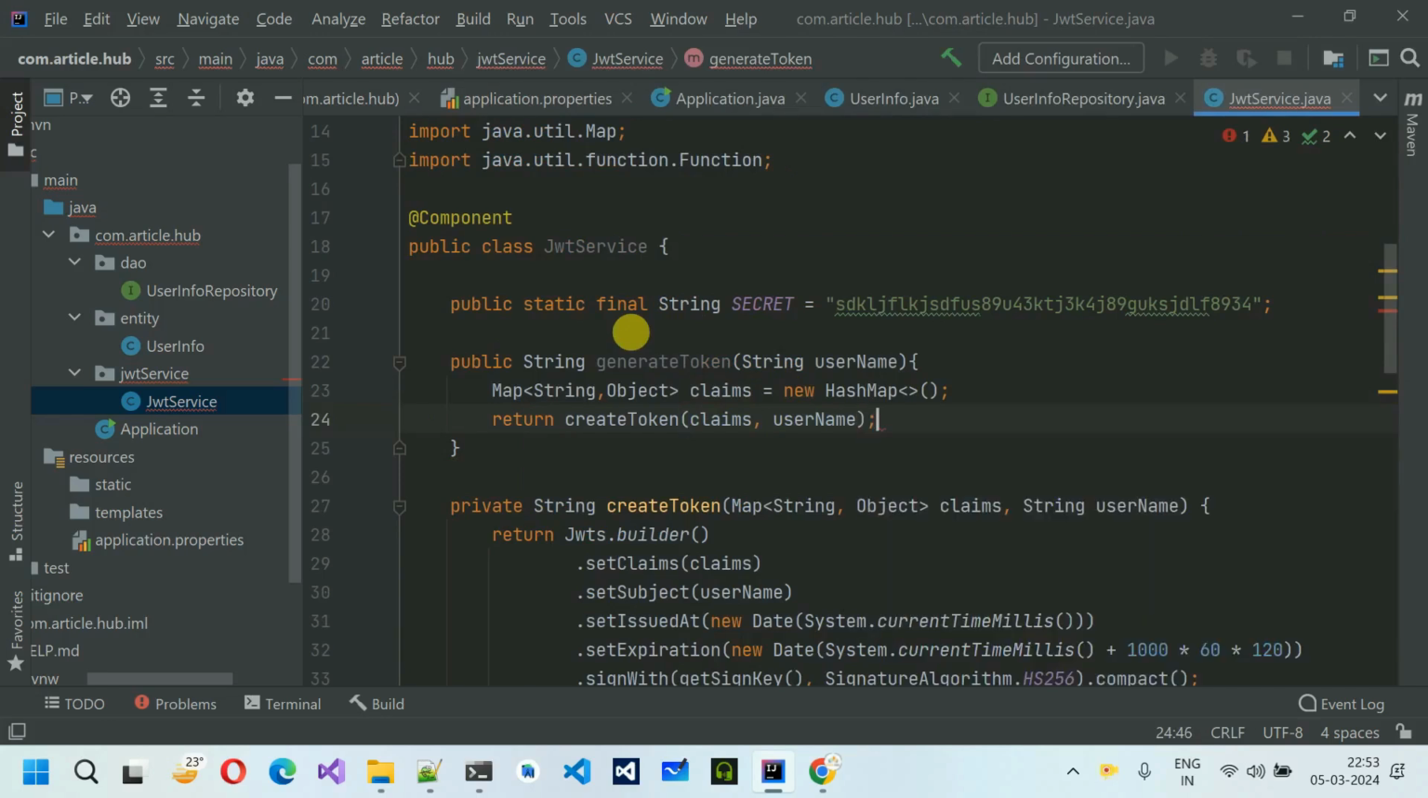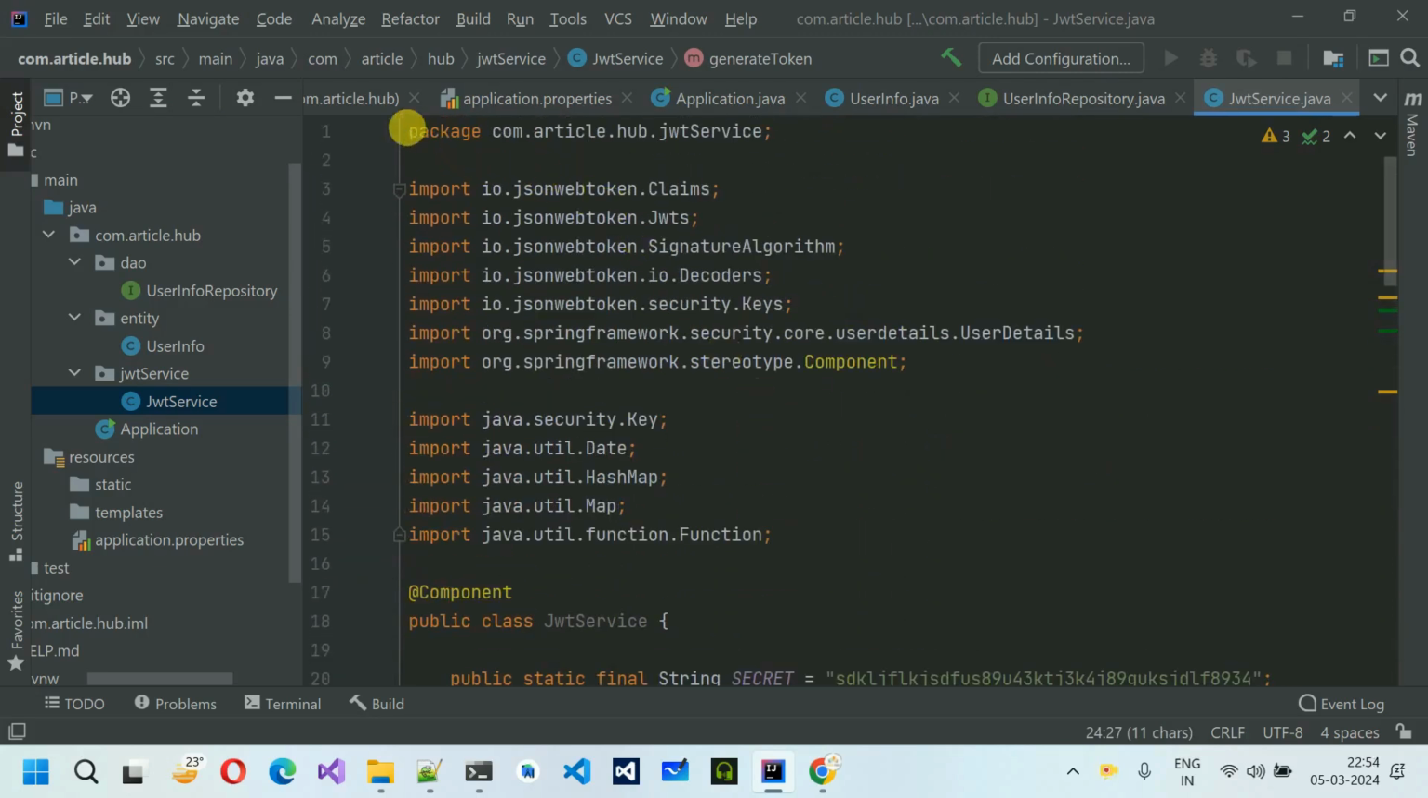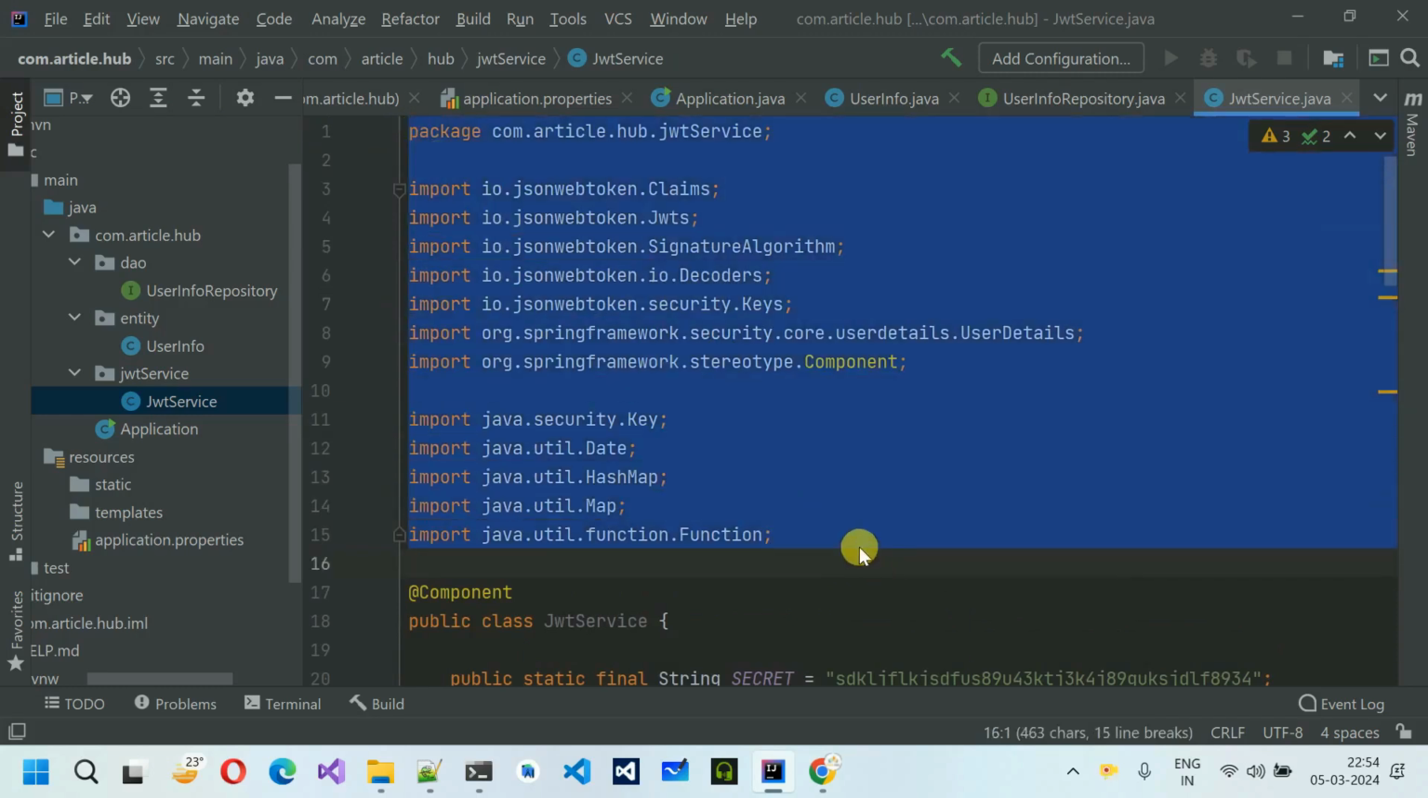So the question arises: if we are not setting anything into this claims, why are we passing this? I designed this in such a way that if you want to add anything else apart from this username, then whenever you're calling this method, you can pass the claims from your side and set it directly inside this one. So that's the reason I have made it dynamic. So now I'm going to show you once again. If you have any confusion regarding this one, then pause the video and just rewrite all of this.